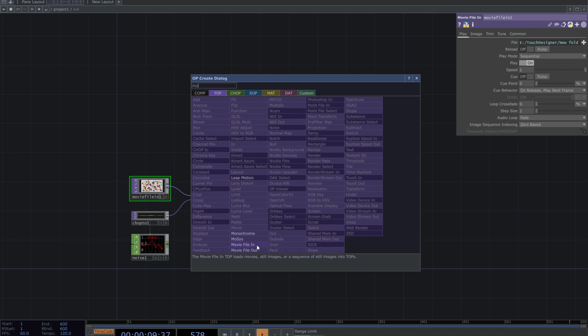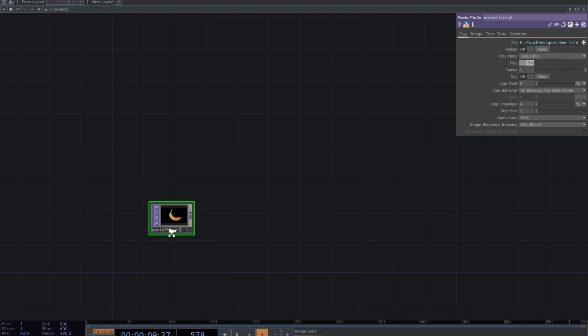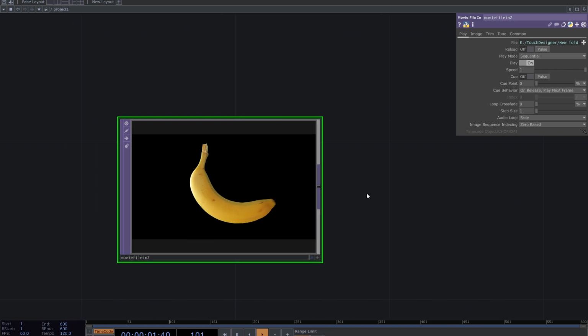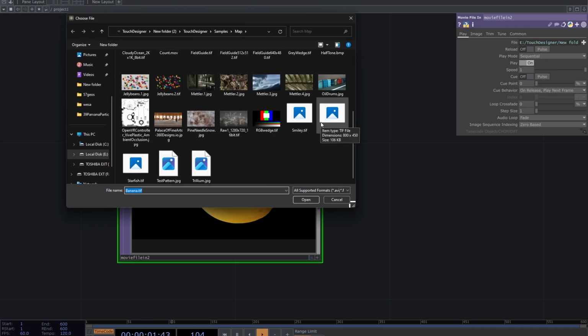The first texture operator I want to show you is Movie File In. Use this operator to load and play pictures or movies into your project. The default image is a banana that you can change from the parameters. Click on the cross beside the file parameter. Then select something from the derivative samples or anything else you want.